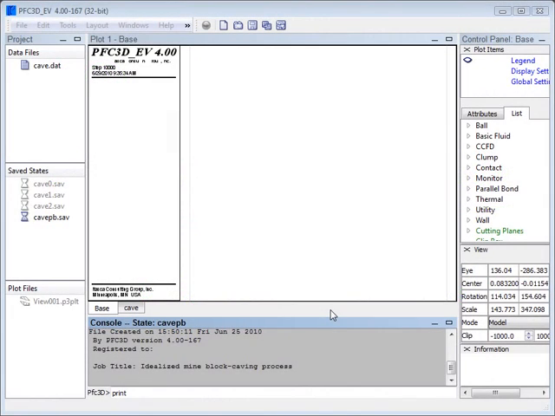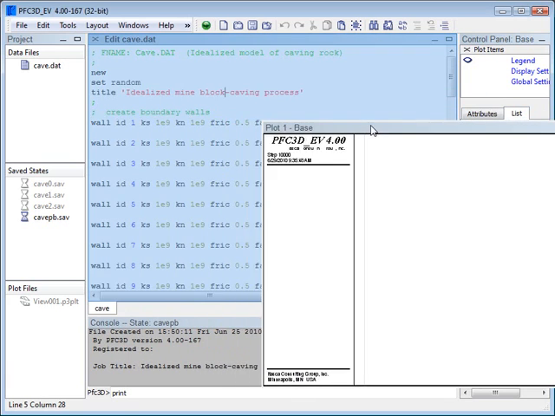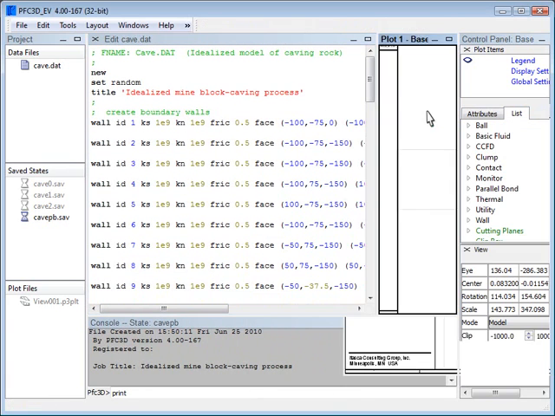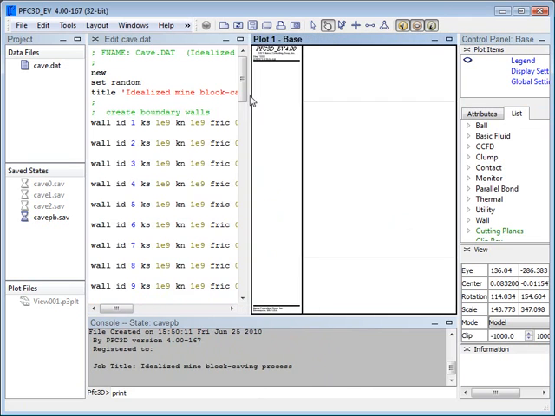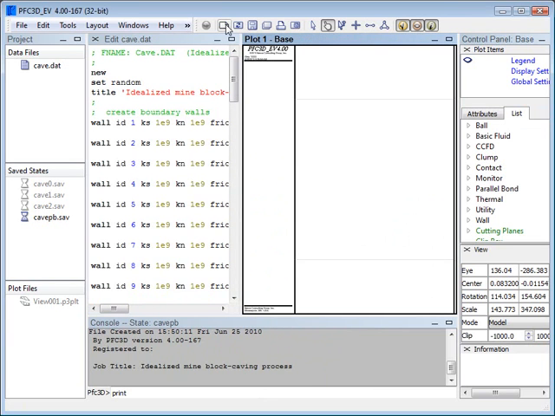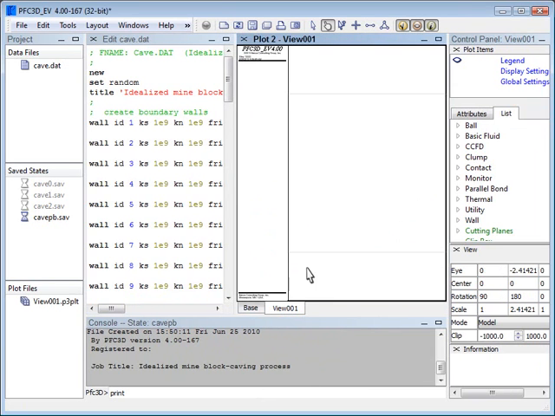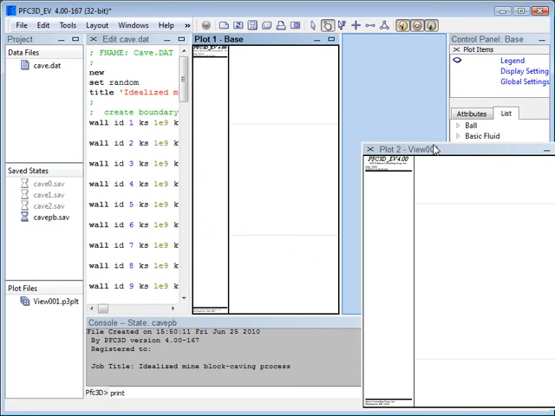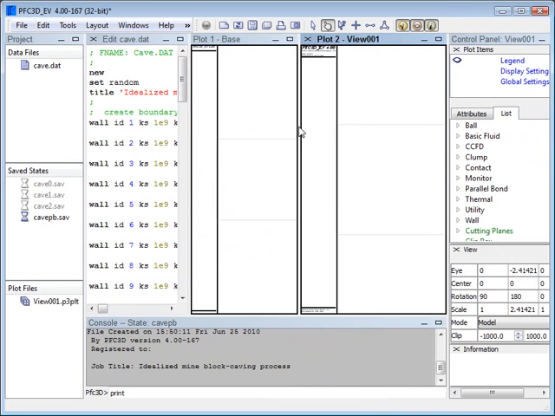In addition to the preset layouts, PFC's new user interface allows you to move the panes in any layout you want. For instance, I can grab this base view and move it to the right of the editor so I can see both at once. I can create a new view, tab it into the same one, or move it to the right as well to see all three at the same time.